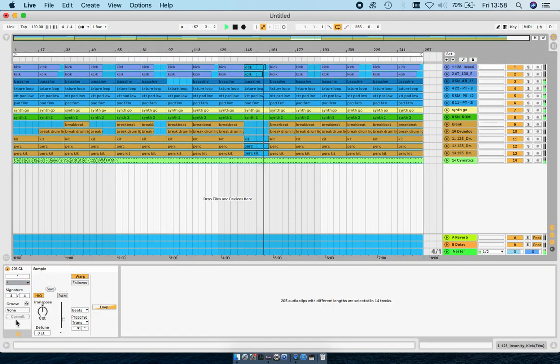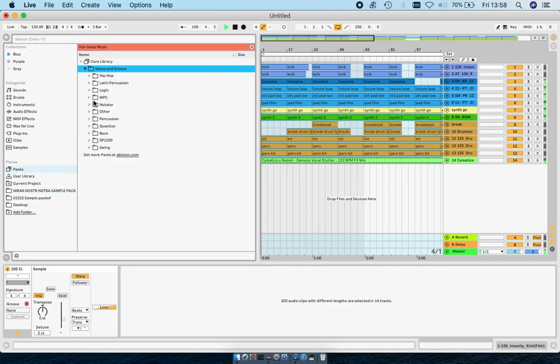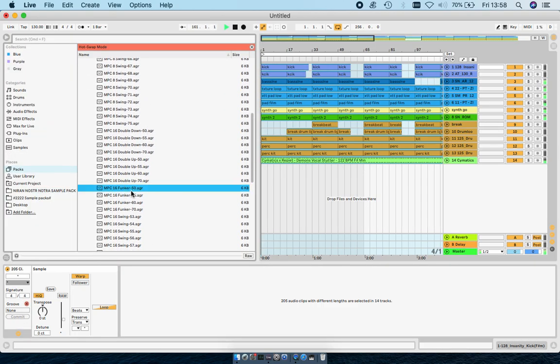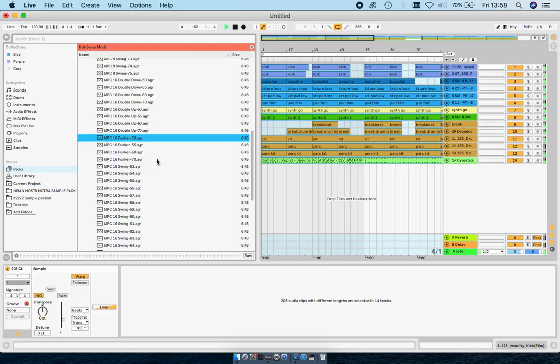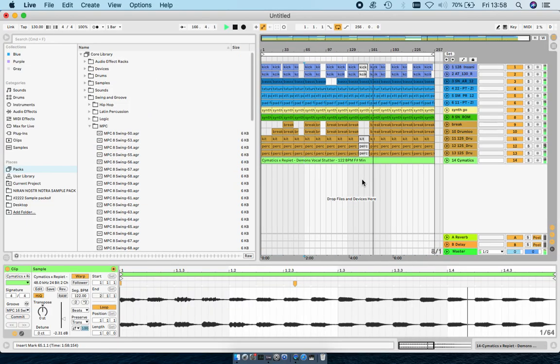Right, let's go ahead and add a groove. So we've highlighted everything. Let's go to MPC. Normally around this MPC swing 54. So it just gives it a bit of a, it's not straight all the way, you know. That little offbeat. Sounding good, sounding good.